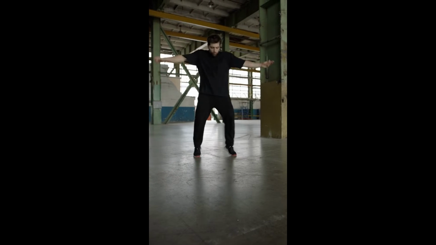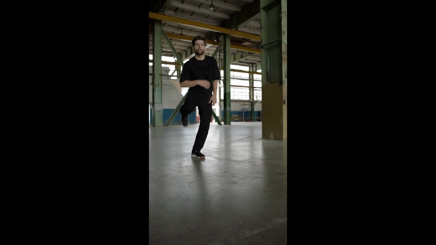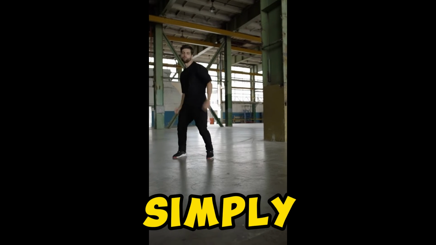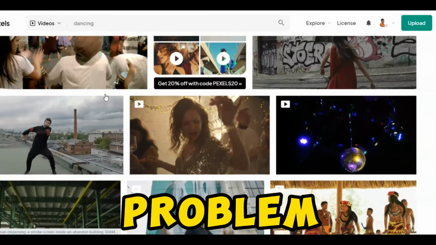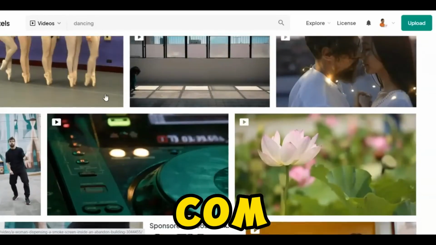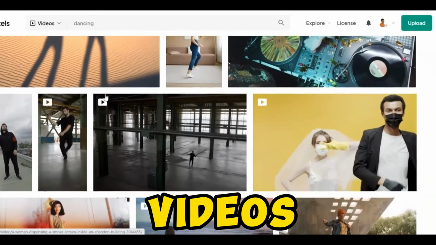Step 2. Add your dancing video. It's time to bring in the action. To add a video, simply drag and drop it into the tool. Don't have one? No problem. Places like pexels.com have loads of dance videos for free.